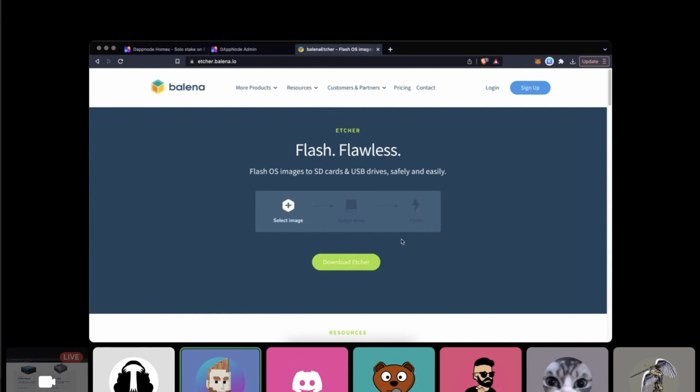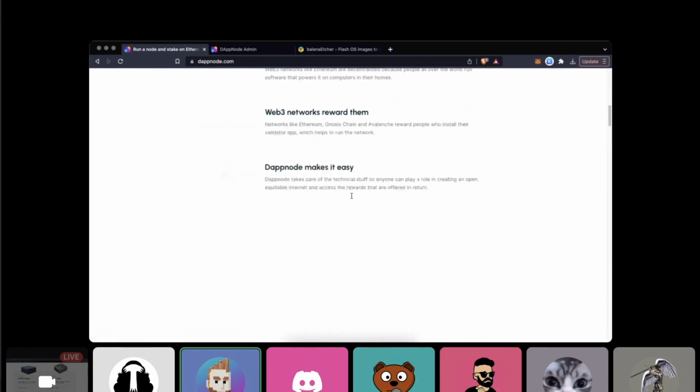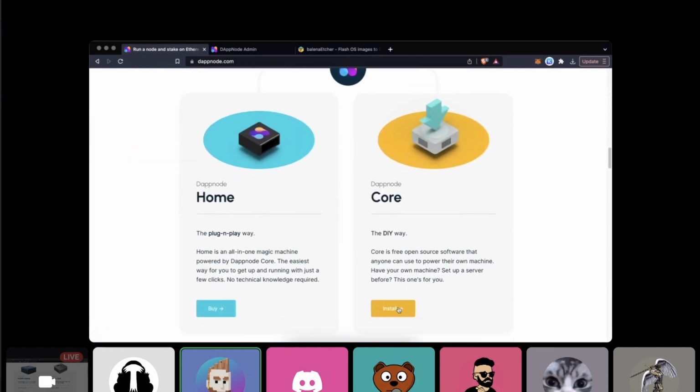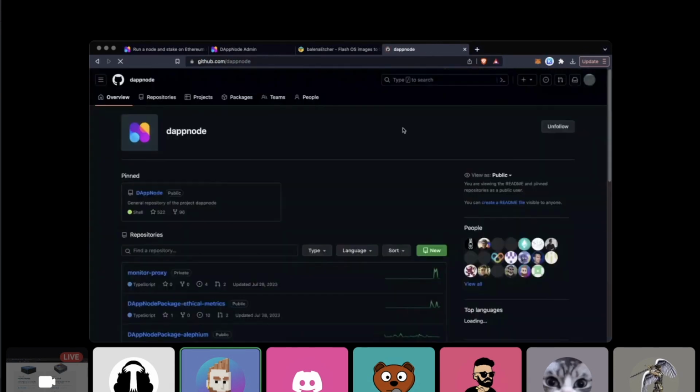You'll have to download it. It's available for major operating systems. And what this does is it lets you select an ISO file and then select a USB thumb drive. So where do we get this image from? The easiest, I would say, is go back to the Dappnode website, and if you go here to the option of home or core, you can install it from here. Or also, if you go to the GitHub repo, you'll also be able to find the latest releases here.